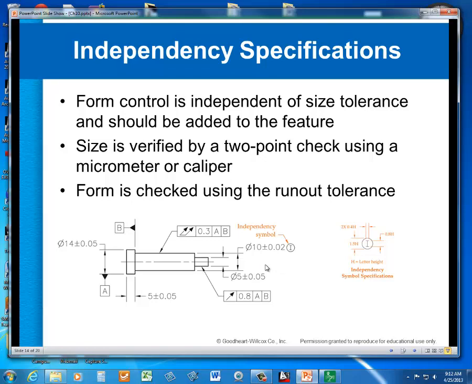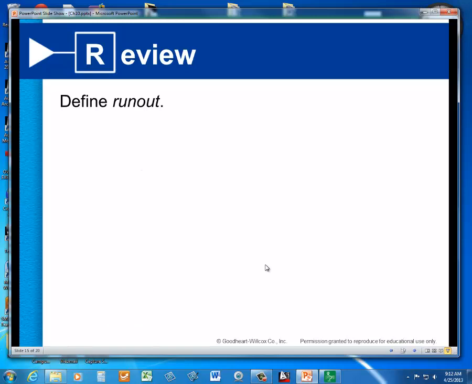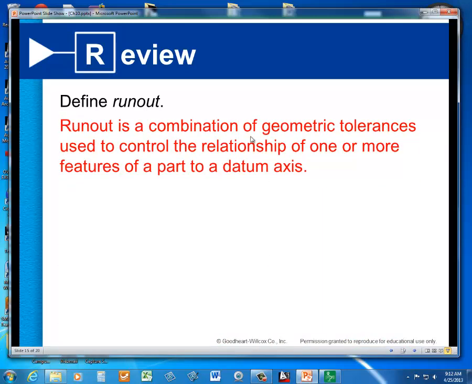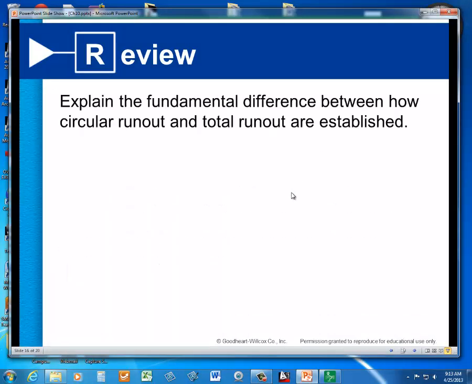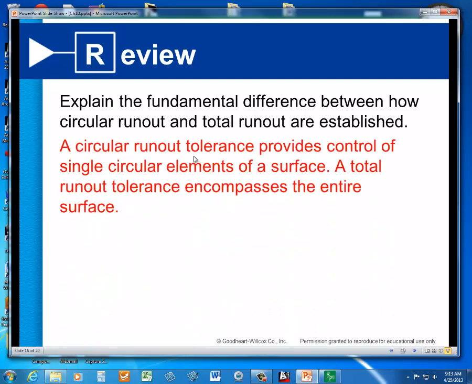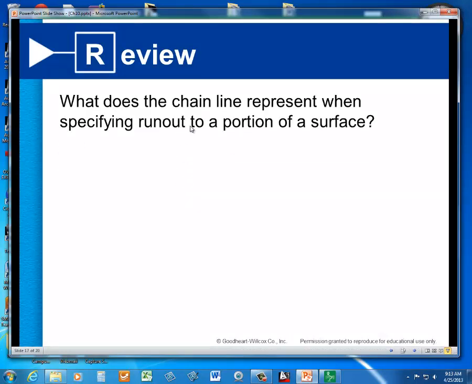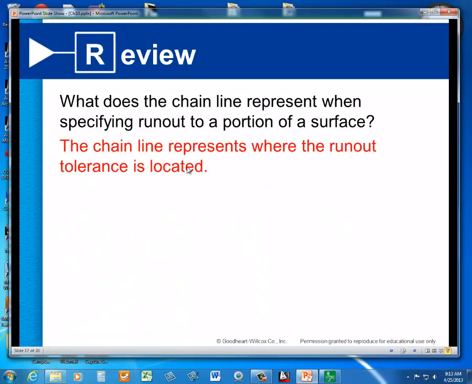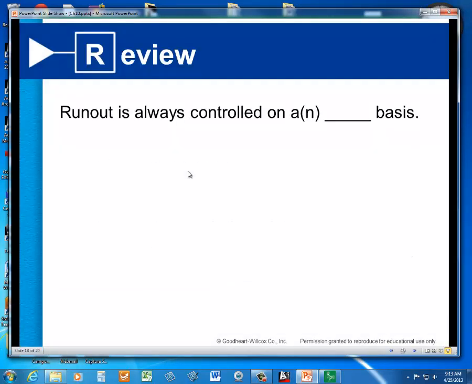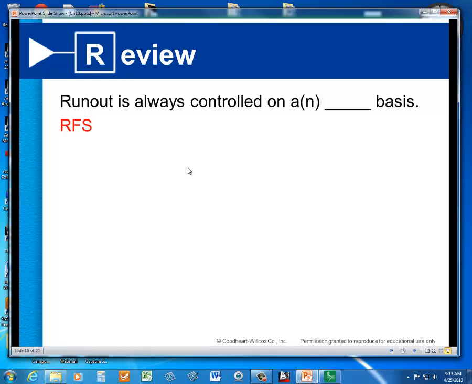So in review, runout is a combination of geometric tolerances used to control the relationship of one or more features of a part to a datum axis. The fundamental difference between how circular runout and total runout are established: circular controls a singular circular element. Total runout encompasses the entire surface 360 degrees. What does the chain line represent? It's where the runout tolerance is located. Runout is always controlled regardless of feature size.